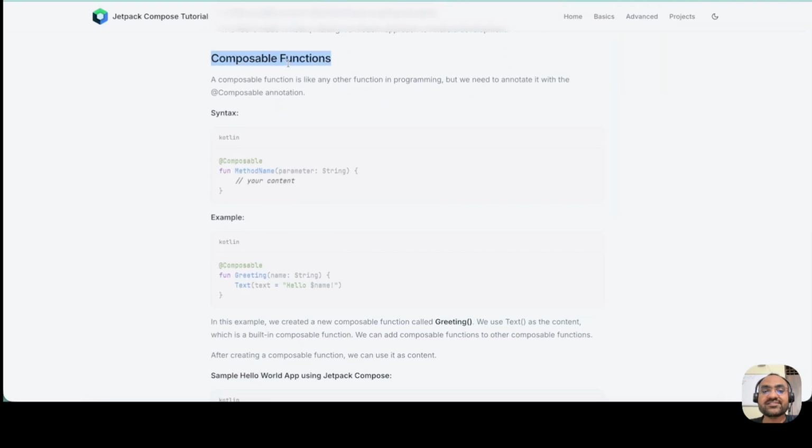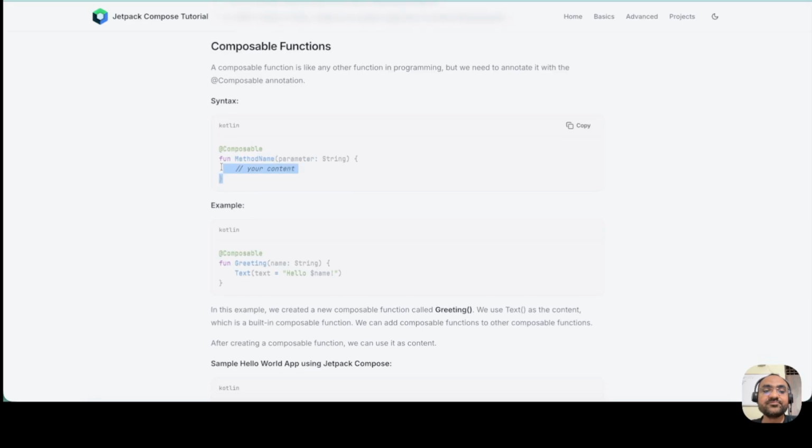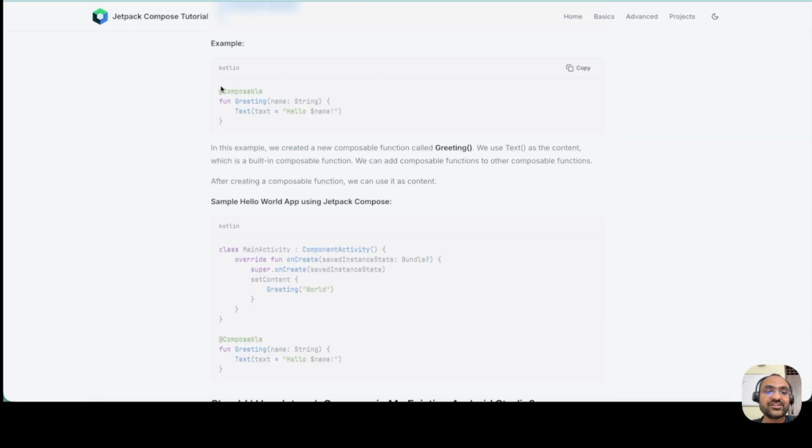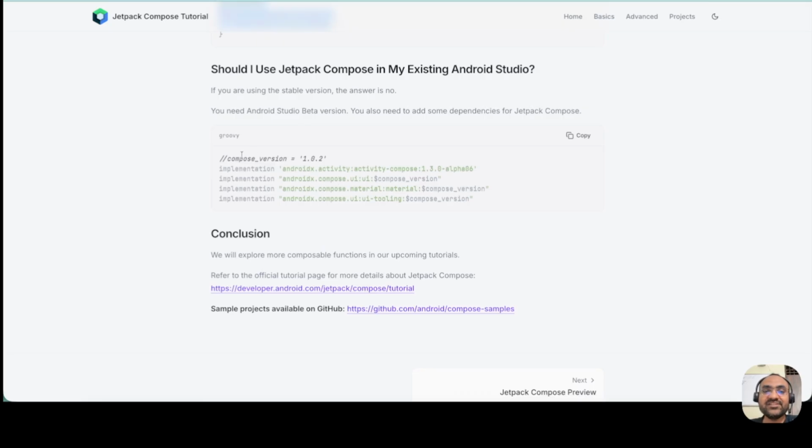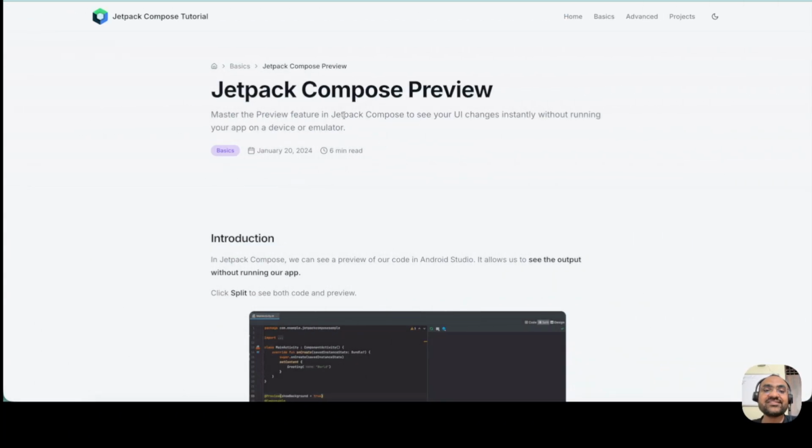So what is a composable function? A composable function is nothing but a function like any other function in a programming language, but we need to annotate it with the Composable annotation. This is the syntax: the Composable annotation, then the name of the function, and then the function body. Now we can see one more example. This is also a composable function and this is how we call it. Now let's see dependencies. When we create our first project in Jetpack Compose, these dependencies we need to add in the build.gradle file.